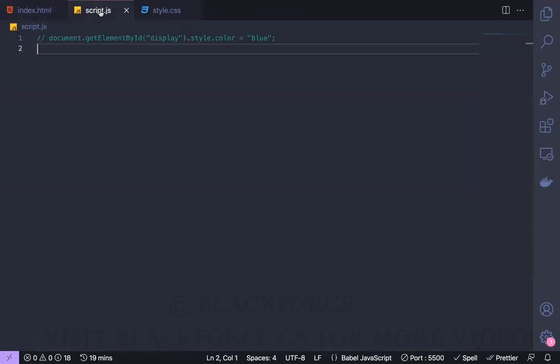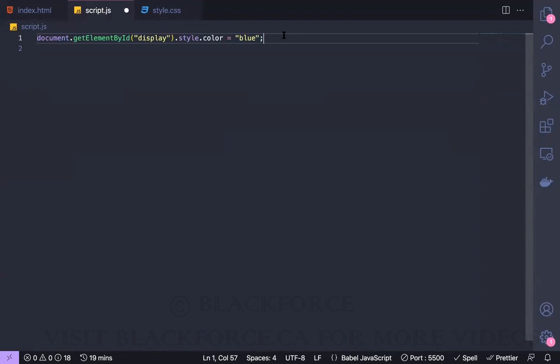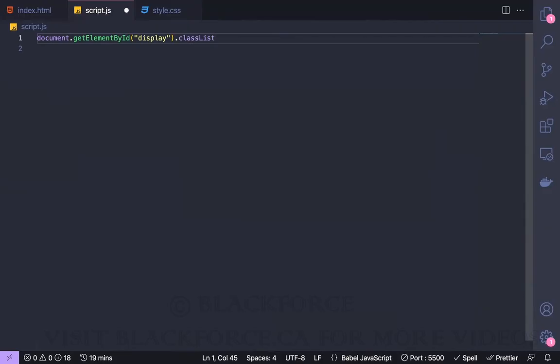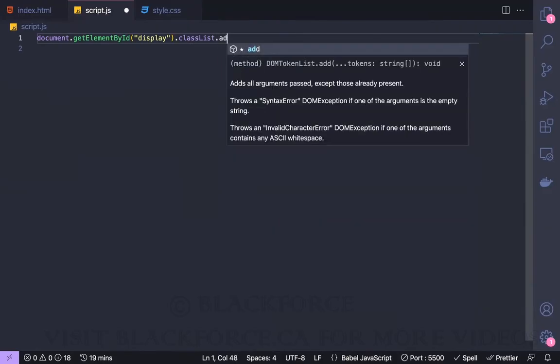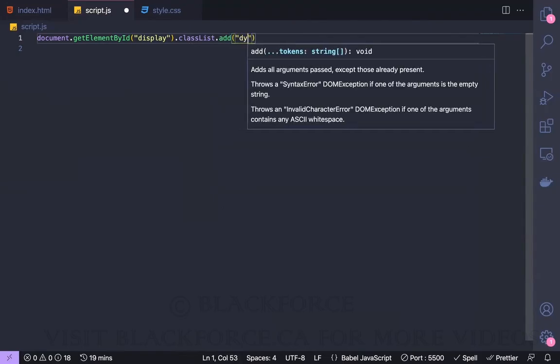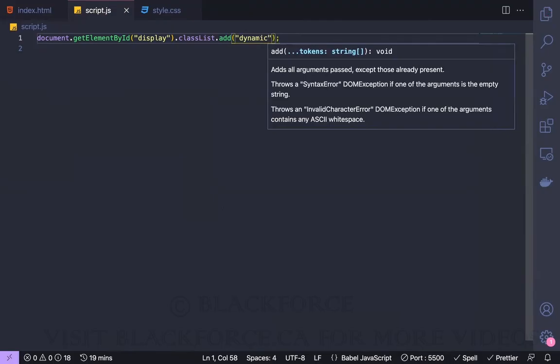If I go to my JavaScript file, previously I added a color directly, right? But I can add a class, right? So I can do document.getElementById display .classList, right? So these are just methods. We're going to go through all of them. I'm going to add dynamic, right? Let's see if this works.